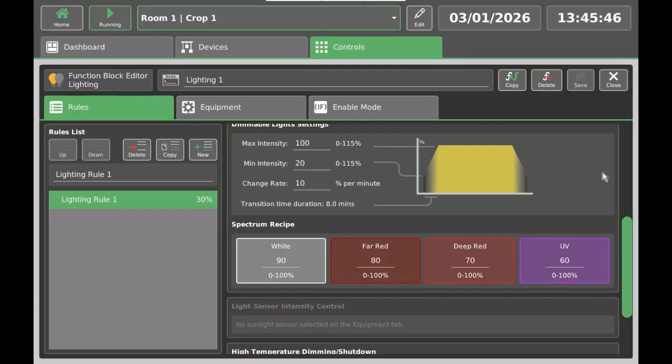Okay, so now the light fixtures will get this recipe and it will be affected by this intensity. So we'll start off with 20% of all of these spectrum values, and it will ramp up to 100% of all of these spectrum values. So we'll have 90, 80, 70, 60 when the light fixture gets to the full intensity after the 8 minutes.